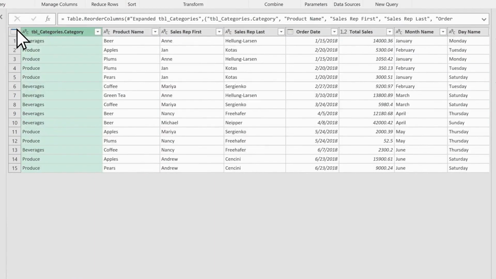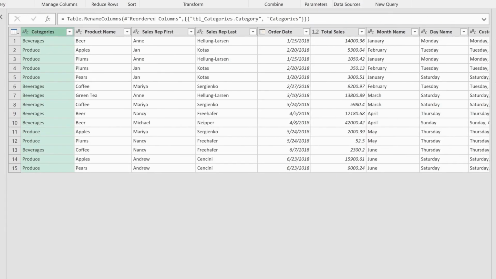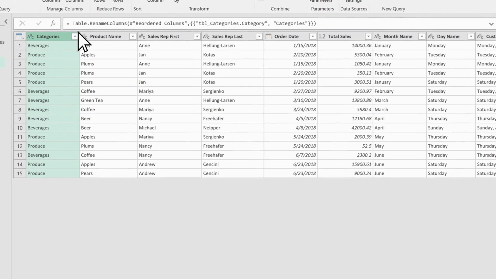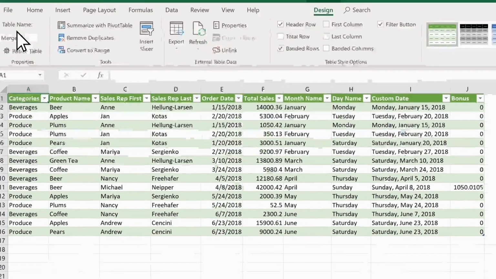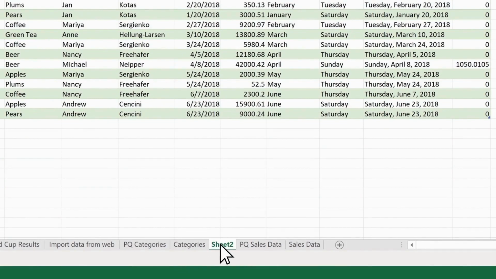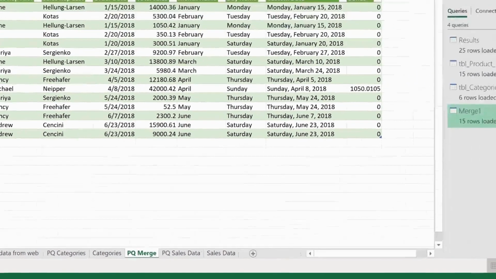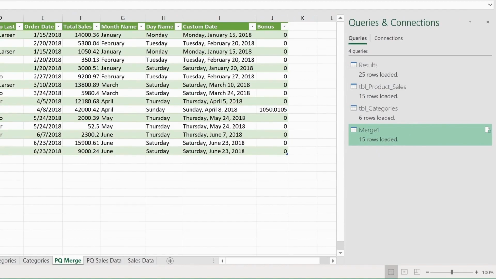We don't need the table name and the column title either, so I'll go ahead and remove that. Now the data is ready for you to send back to Excel with Close and Load. Note that Power Query creates a new worksheet for you, which I'll rename PQ Merge. You'll also see a new query in the Query and Connections dialog pane.